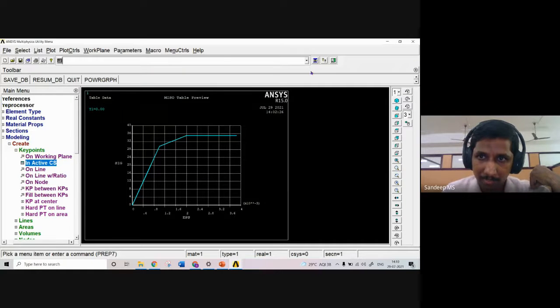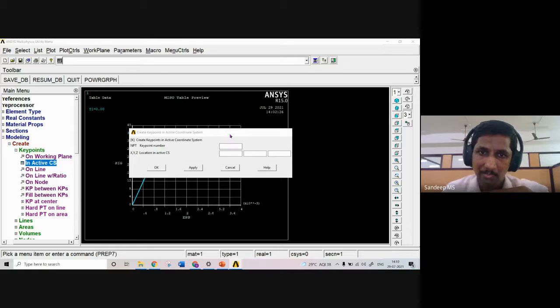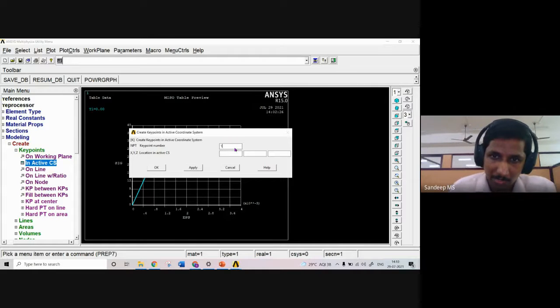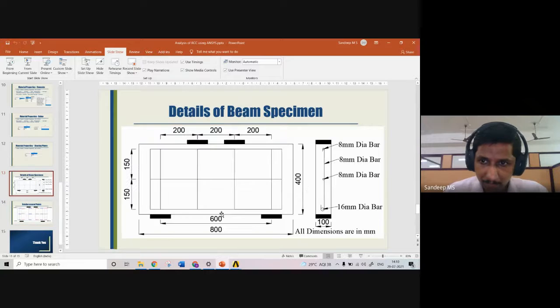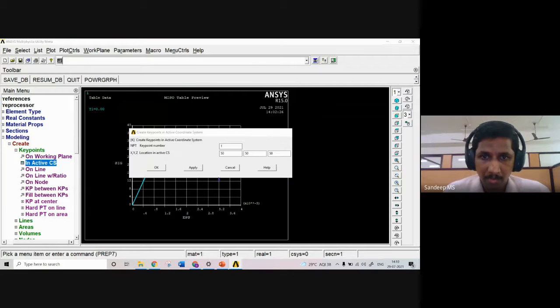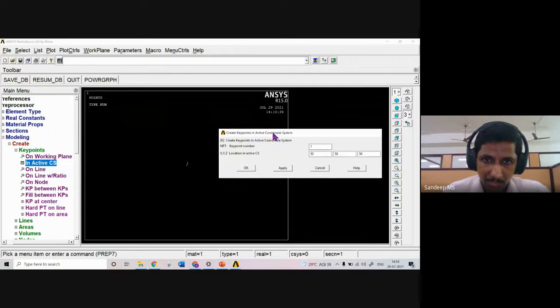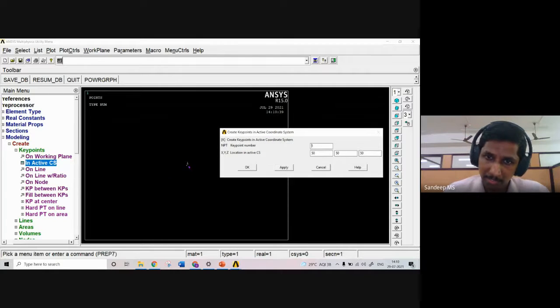Coming back, if you miss the popped up window, you just press this button, which is raise hidden. So we have this window already opened. My first key point has a coordinate of x 50, y 50, and z also 50. The reason for z coordinate 50 is that it is modeled at the very middle of my beam, and the width of the beam is 100. Now I am pressing apply so that you can see one key point is formed here.